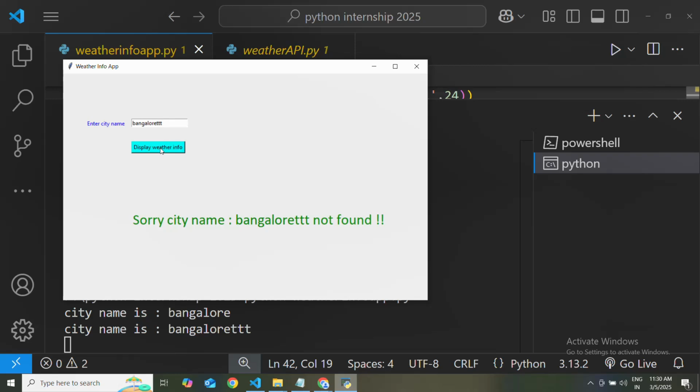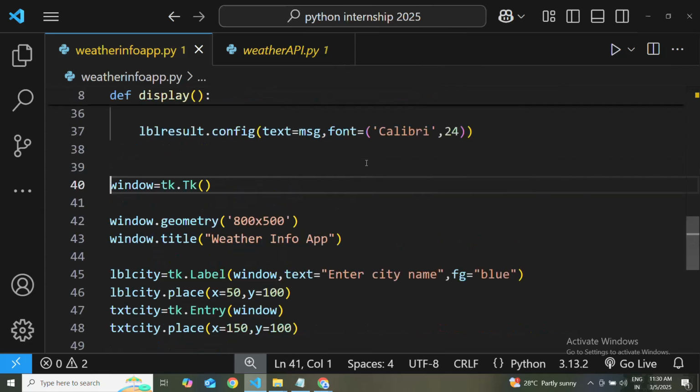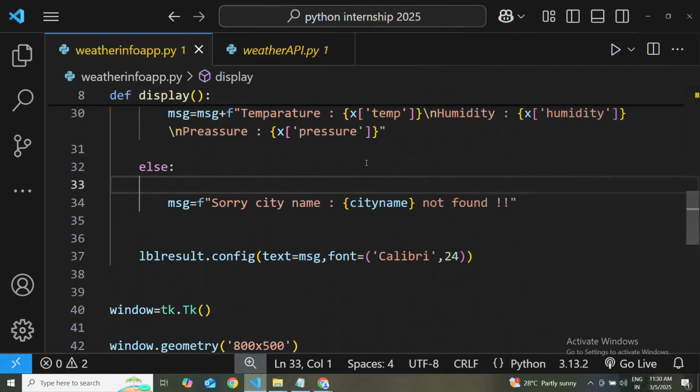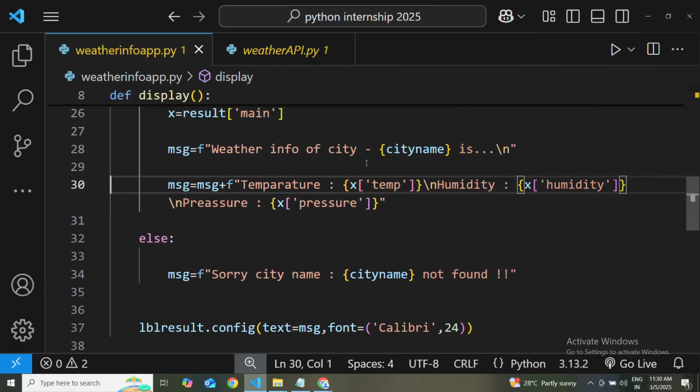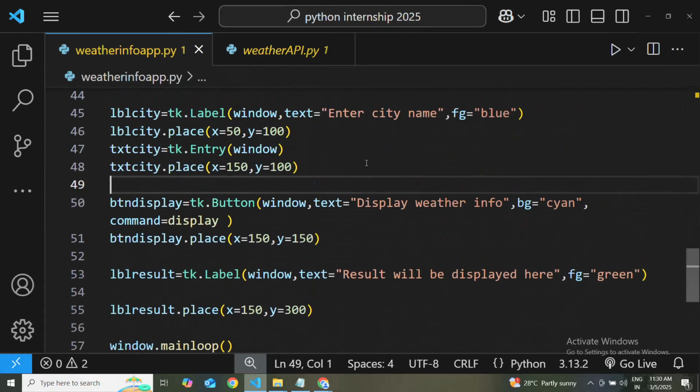Let us make one change here. When something is wrong, let us display information in red color. When successful, then let us display in green color. Okay, let us try to include that property here. I think while designing itself I have used green.